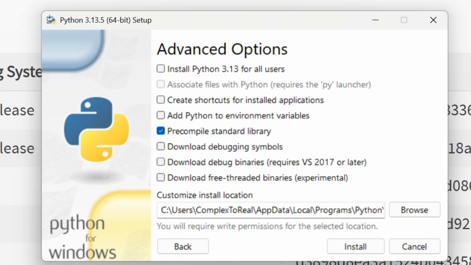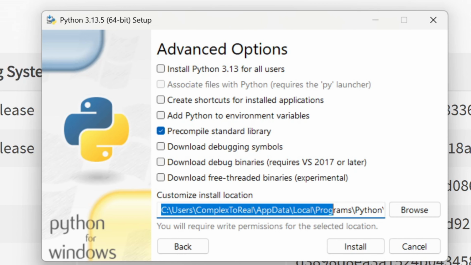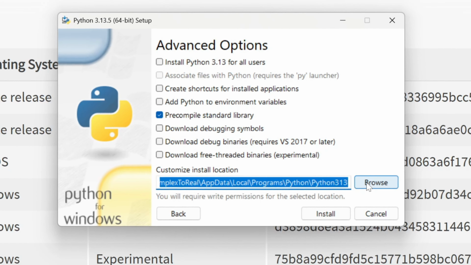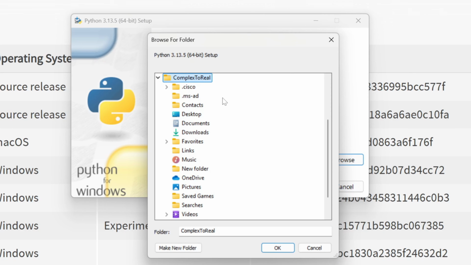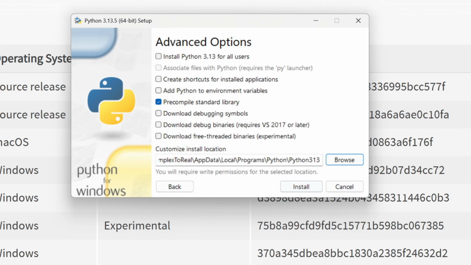And then we want to look at the custom installation location. Now, the default one for a new user who's not an administrator is Users, your username, AppData, Local, Programs, Python, and then a subfolder inside of Python with the correct name. We can put this wherever we want. So I'm going to click browse, and I'm just going to make a new folder inside of the user folder. So basically what I'm going to do is try to cut out the middleman. I'm going to cut out these 3 folders.